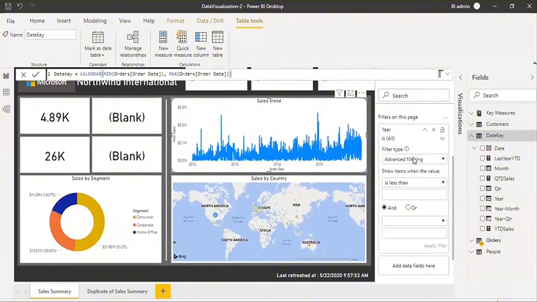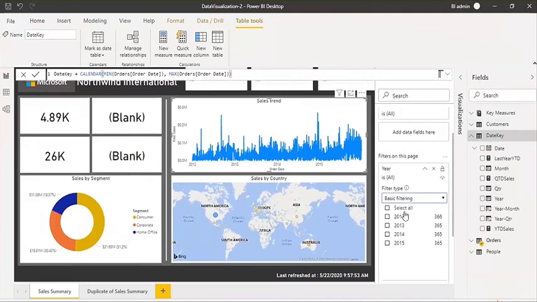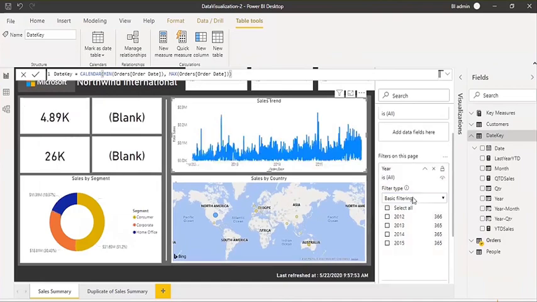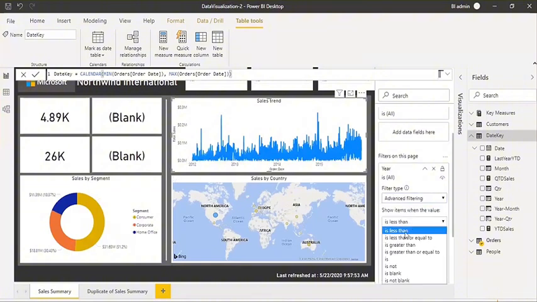Now here you have the filter type of functionality like advanced filtering or basic. Basic is nothing, just like a drop down. From here you can choose, let's say 2015. When I select 2015, on this page, on the sales summary page, data has been filtered for 2015 only, right? Now each visual is showing the data for 2015. In case you want some advanced filter, then you can choose the advanced filtering also. Here you get more options like is less than or is equal to, multiple options, right? So you can manage this also.